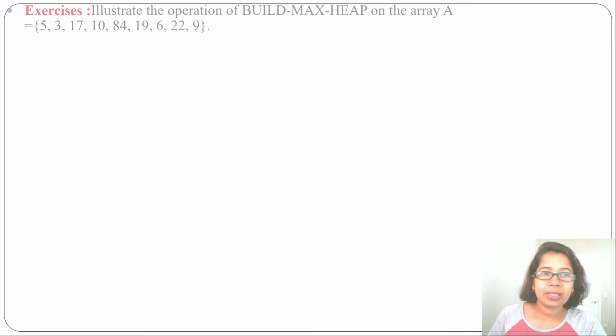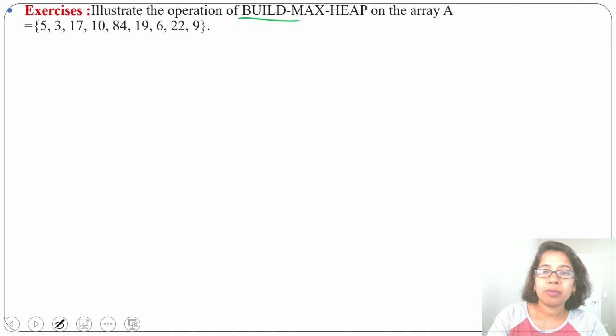Let's discuss an exercise. This was asked in the Cormen book. Illustrate the operation of BUILD-MAX-HEAP on the array. One array is given. Now we need to illustrate the operation of BUILD-MAX-HEAP on this array.